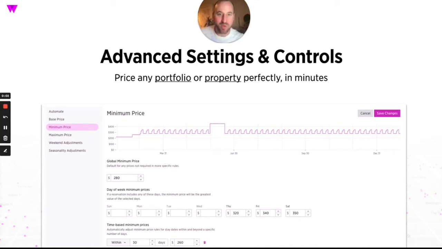Ready to learn more about Wheelhouse? In this tutorial, Advanced Settings and Controls, we're going to learn how to price any portfolio or property perfectly, and we'll do so in minutes.